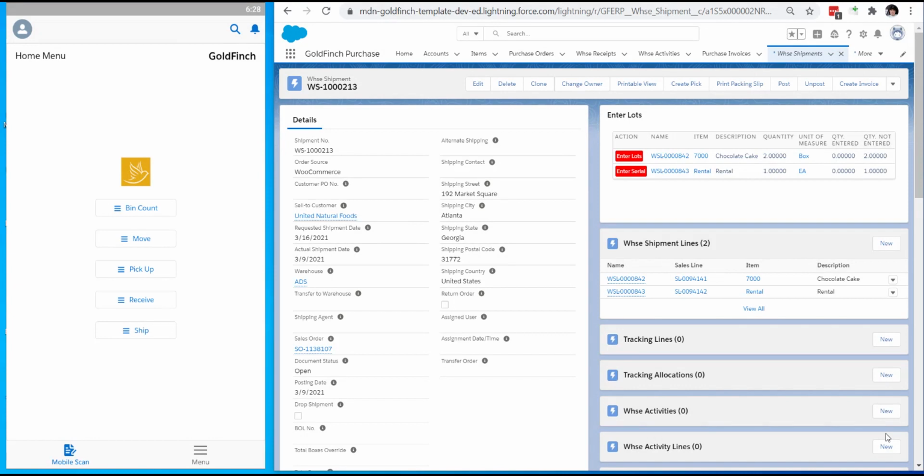The scan and drop-off function can be used by field service agents to scan and drop off rental equipment and merchandise to customer sites. The scan pickup function can be used by field service agents to scan and pick up rental equipment from customer sites.